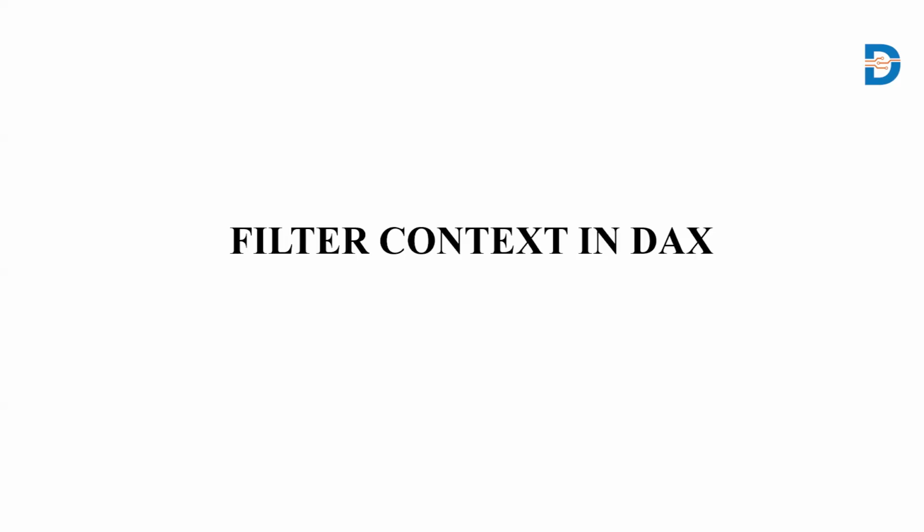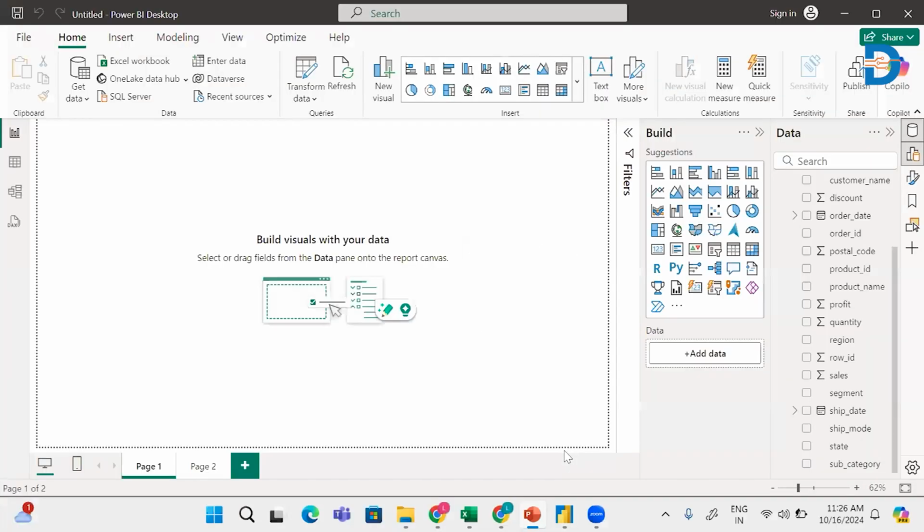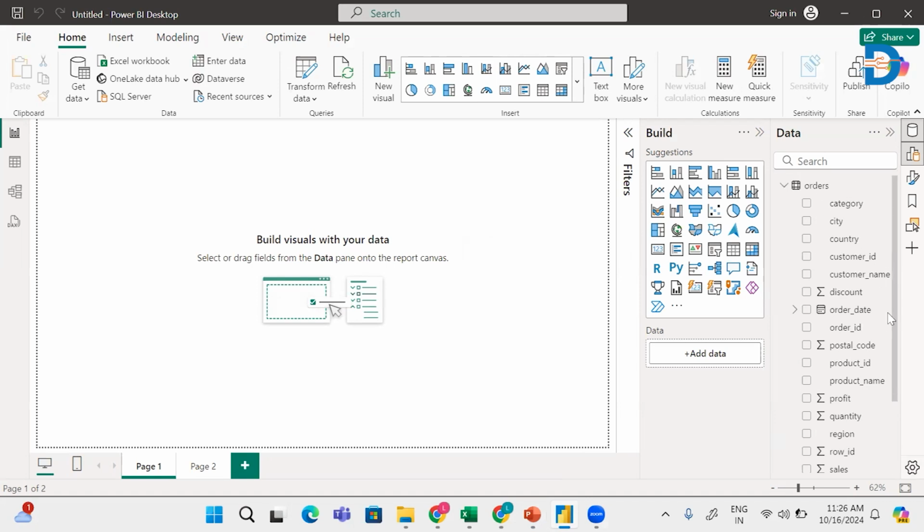Folks, today we discussed filter context in DAX. To work on filter context in DAX, I'm taking a table which is superstore data, which is the orders table. It has category, subcategory, segment, region, sales, customer name, profit, and discount. So these are the things I have in this table. Here I'm showing you how the filter context will work when you create DAX queries.